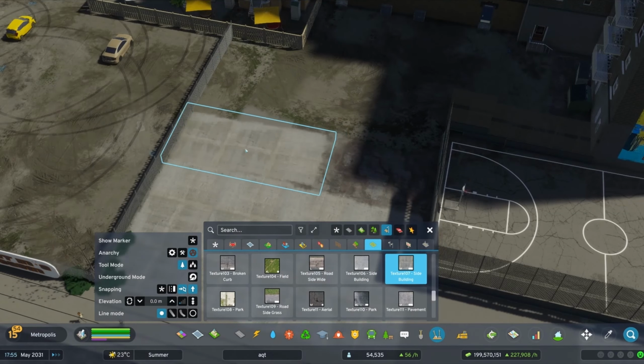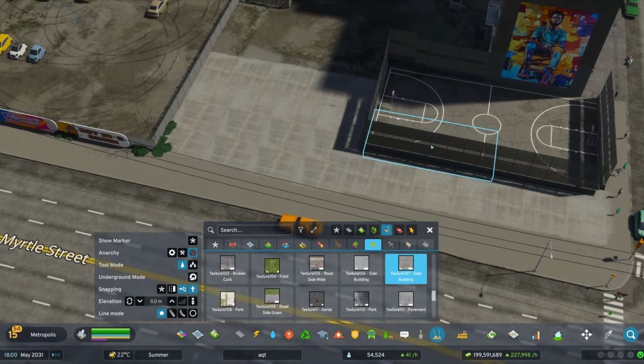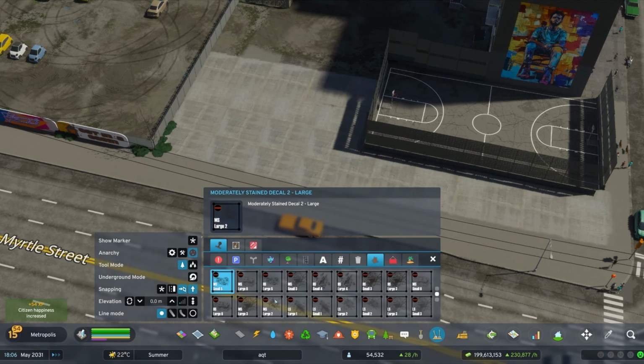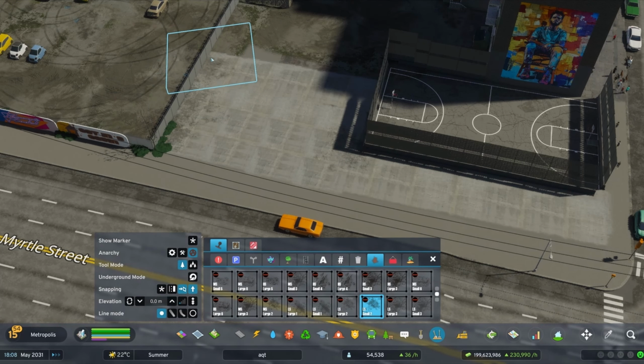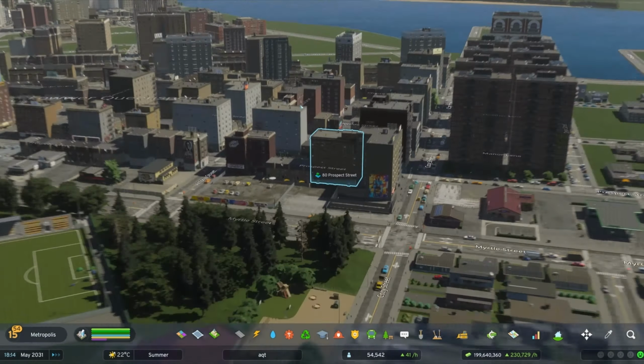I'm using the surface decals here to suggest the foundations of buildings that used to exist. And a little bit of staining just to try to blend it all together.